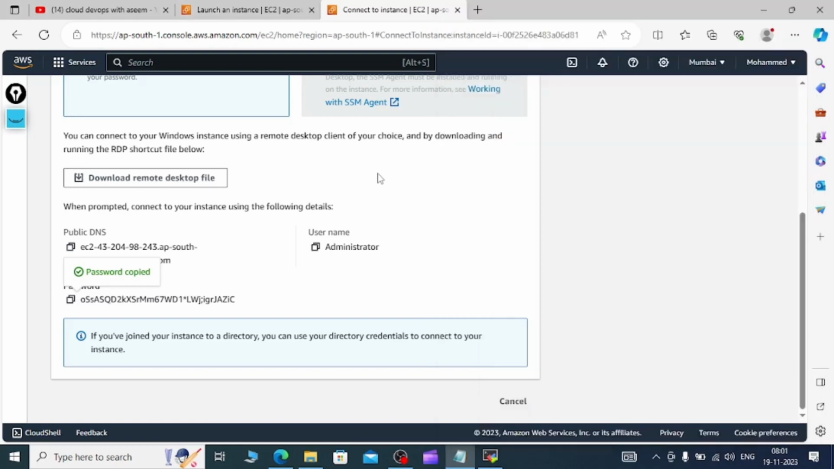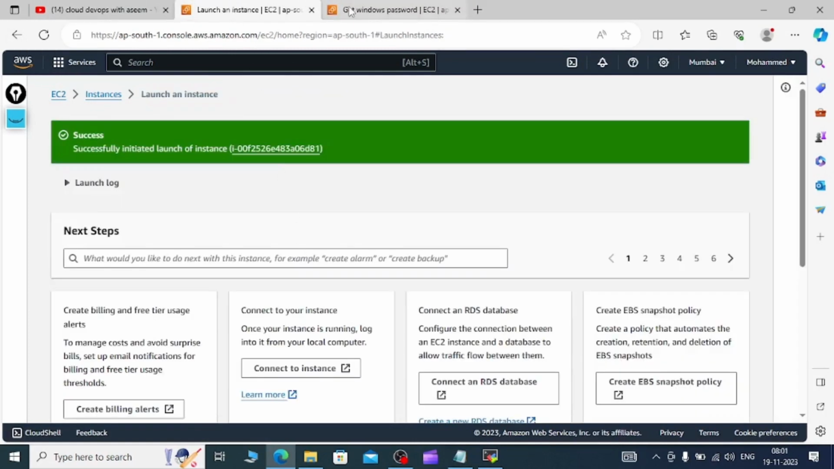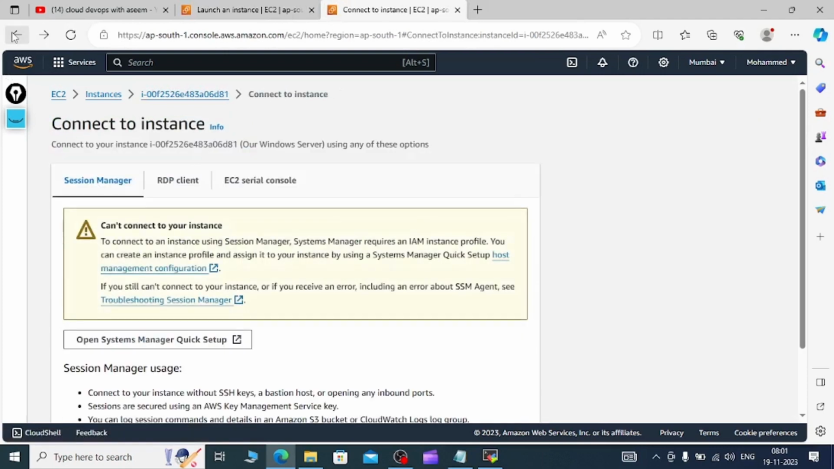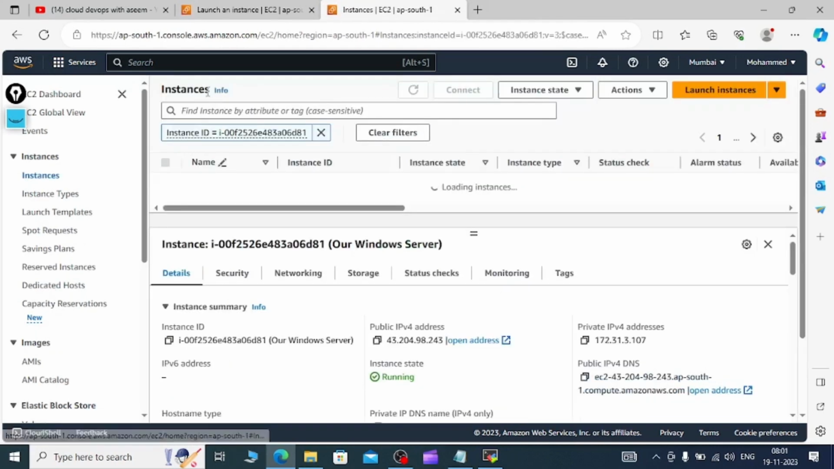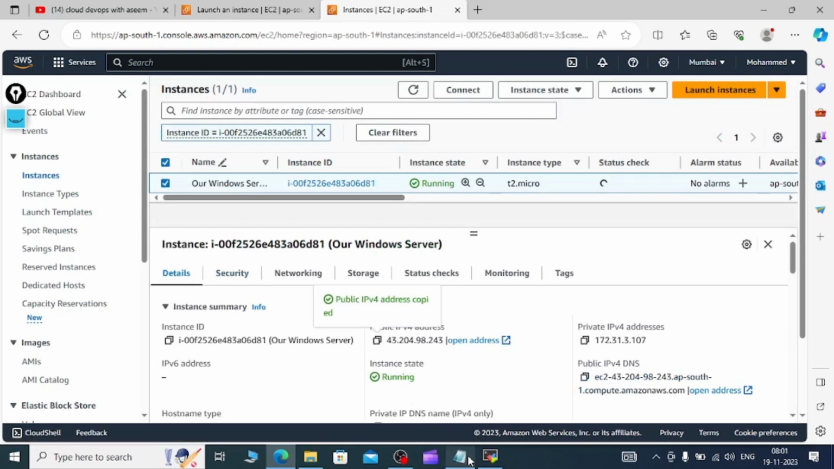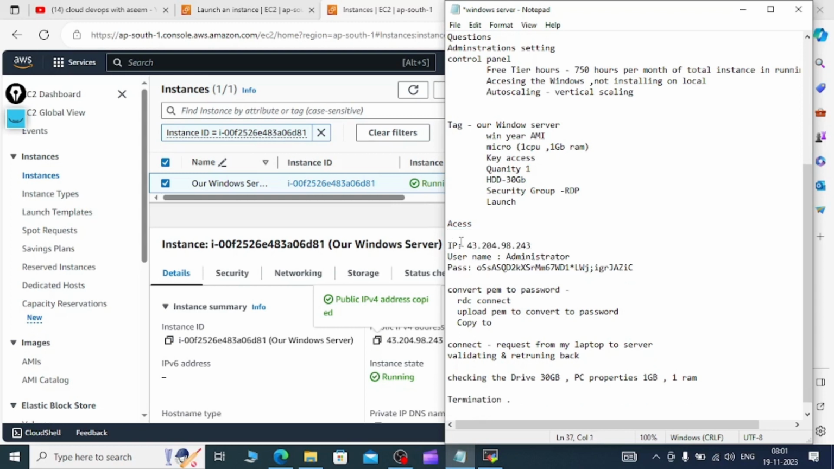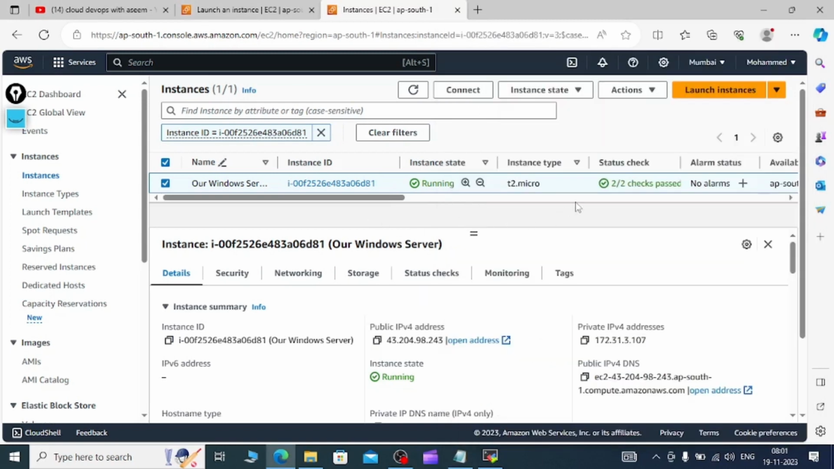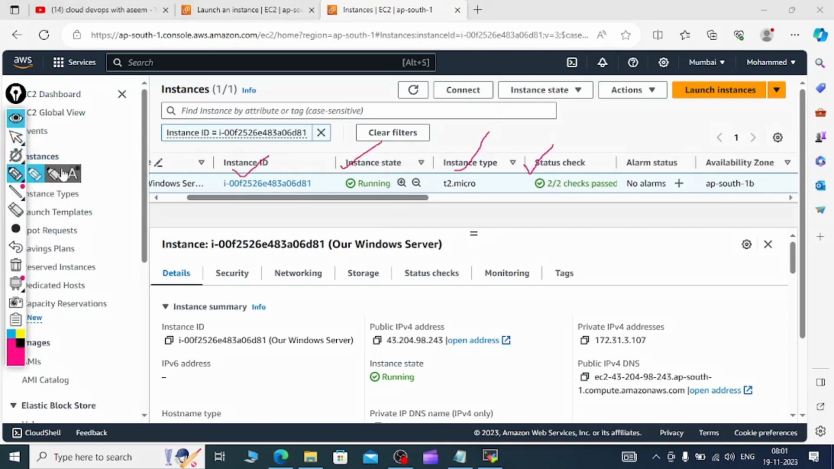Now what is there? The IP is pending, right? So we will go back here to the instance. We will take the IP of this and paste it here. Okay. So these three were required and we got all three. Now we can access this Windows server from our local machine. So this status check also is passed. This also is passed now. So we can access it.